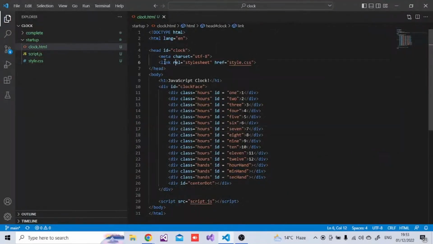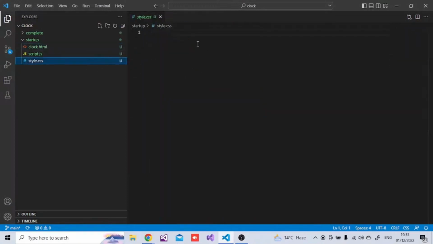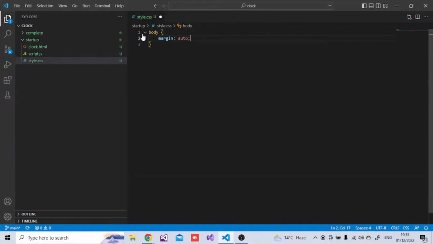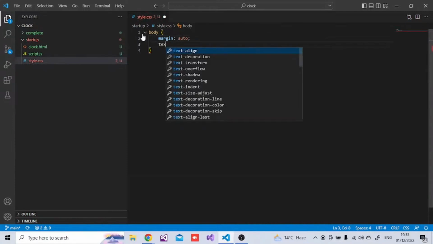So let's go to style.css. We see here in line number 6 we have linked style.css to this particular HTML file. So let's go to style.css and start building styling here step by step. First we set the rules for the body using the body tag. So let's set the margin of the body, let's set the text align property.